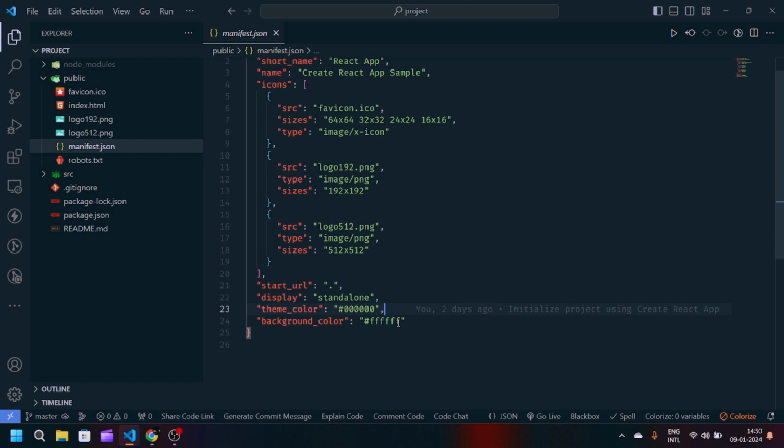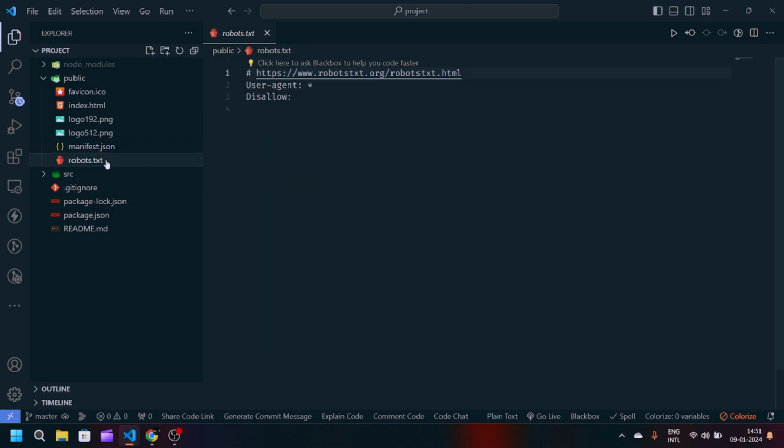After that, we have the robots.txt. This is basically a standard used by websites to communicate with web crawlers, or you can say robots like search engines or spiders. After that, we have the source directory.